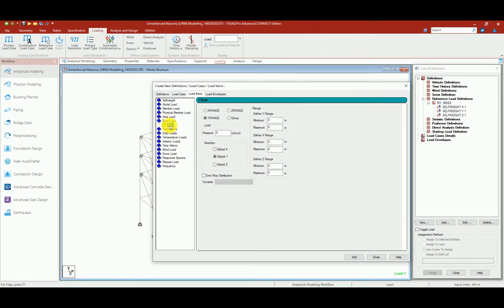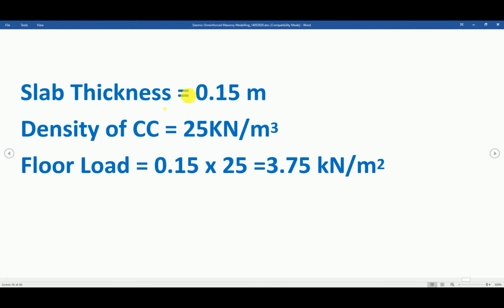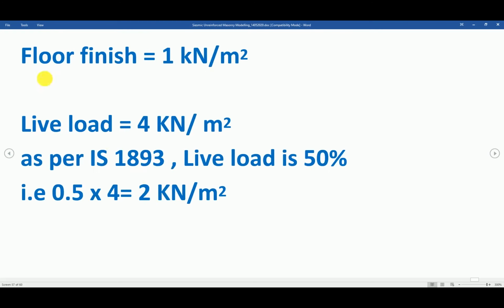Now the floor load, I am assuming the slab thickness of concrete 0.15, density is 25, then the floor load will be 0.15 into 25, that is 3.75. Floor finish load directly is 1 kN, live load I have taken 4 kN, and as per code, when the load is more than 3, then 50% of the live load has to be taken, that is the 2 kN/m².